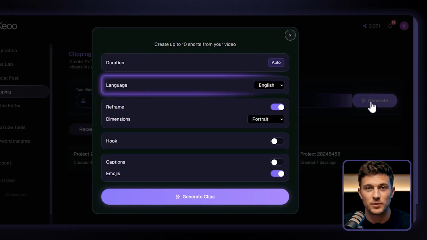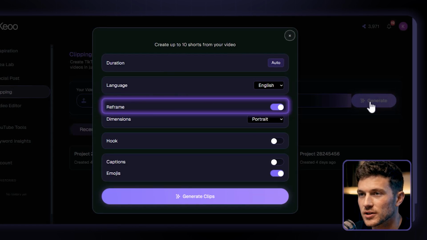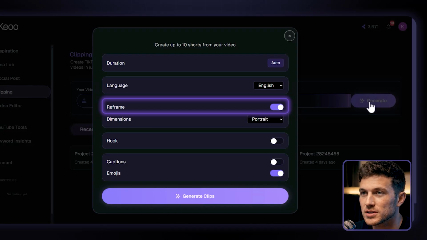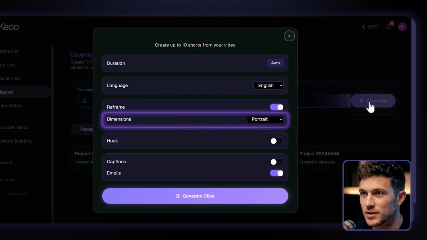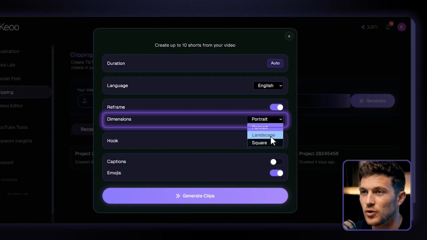The second is language. English is already selected, but you can change that if your video is in a different language. The third one is reframe. This is turned on. What this does is it automatically reframes your video to make sure the important stuff stays in the frame when it converts it to vertical format. The fourth is dimensions. You got portrait selected here, which is perfect for TikTok, Reels, Shorts. If you wanted landscape for some reason, you could change that.